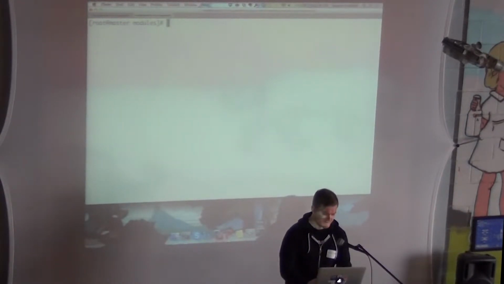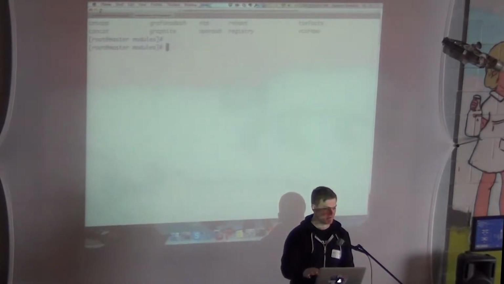There we go. All right, so we're actually gonna jump on the command line a little bit. This is a Puppet master machine, and can everyone see that in the back okay? Is that relatively clear? For the most part? All right, cool, let me know if it's not.